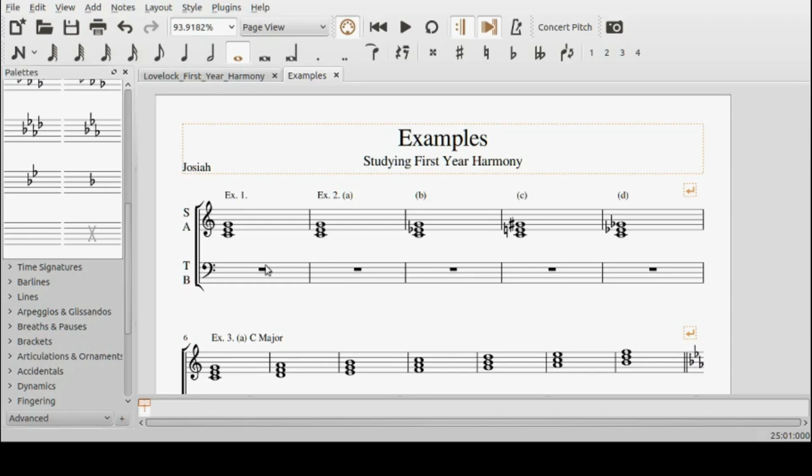Let's hear how they sound. So this is C major triad in root position, C minor triad in root position, and then this is C augmented triad in root position, and then we have C diminished triad in root position.